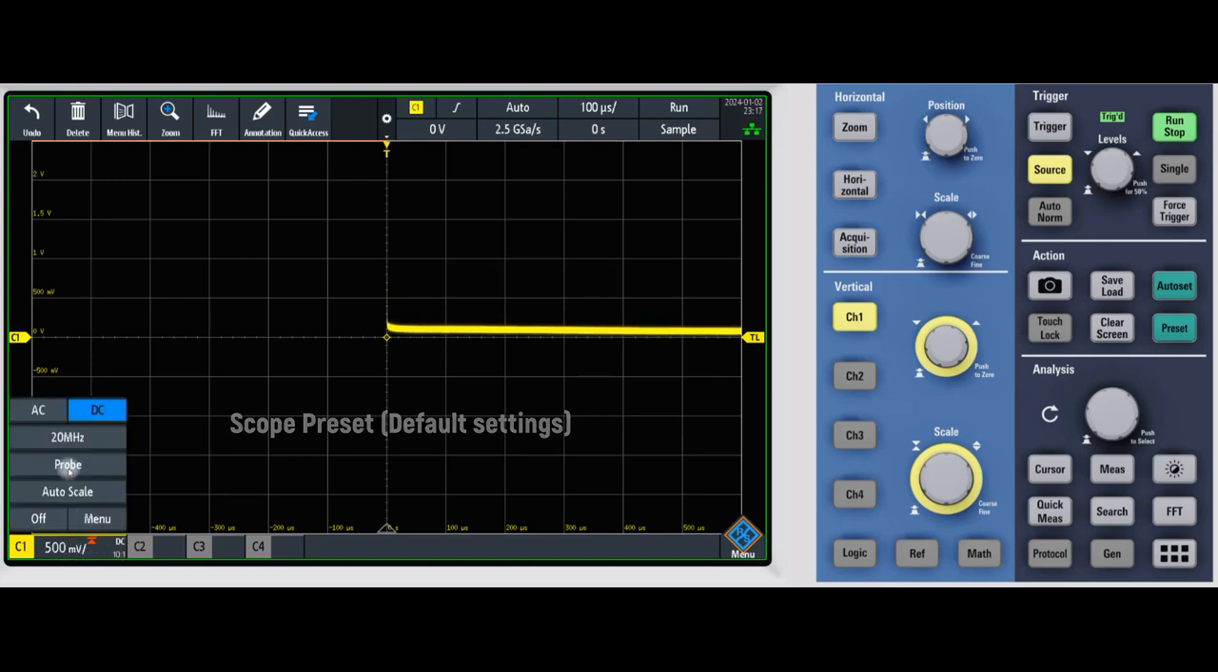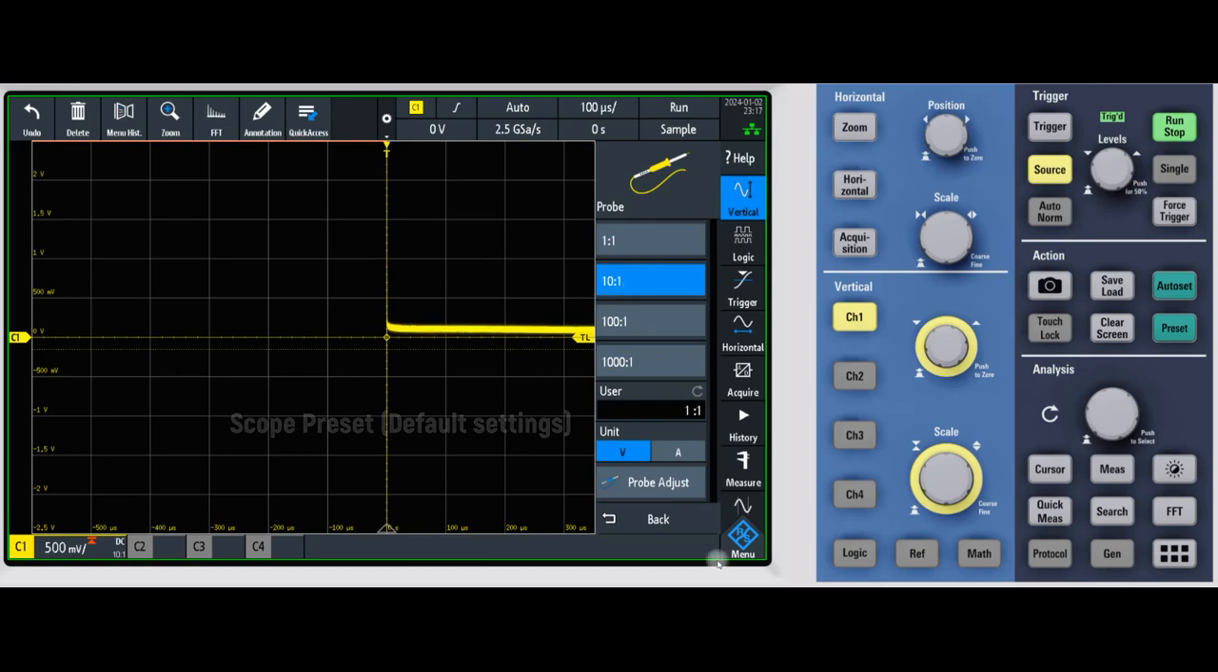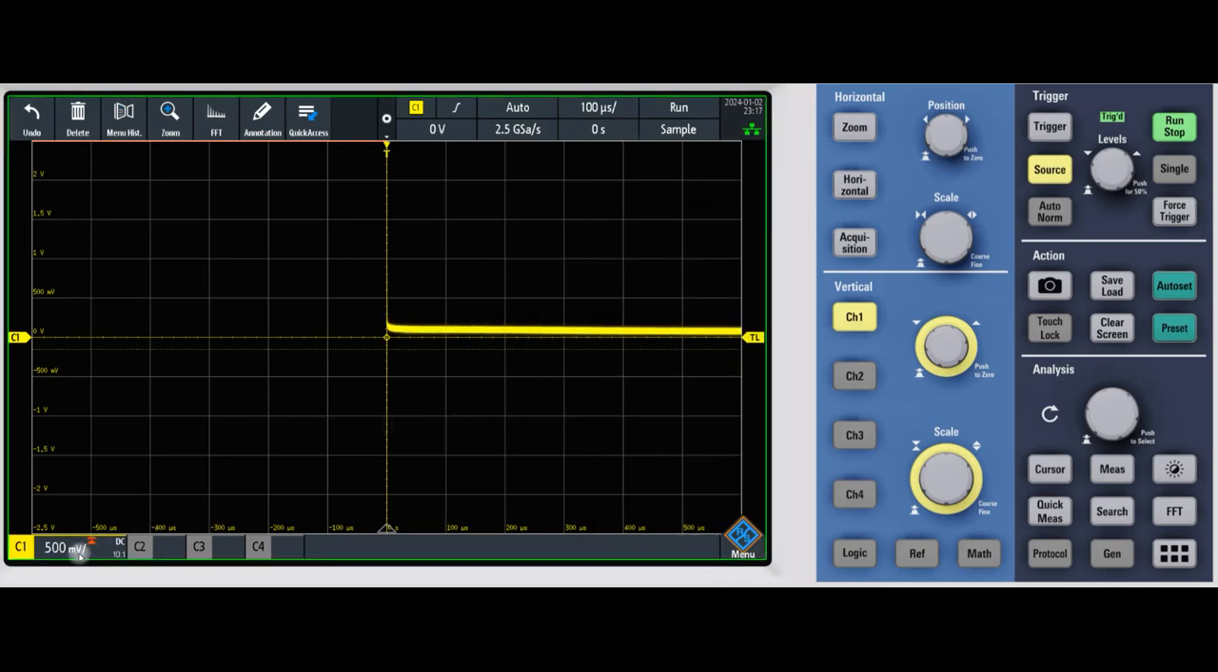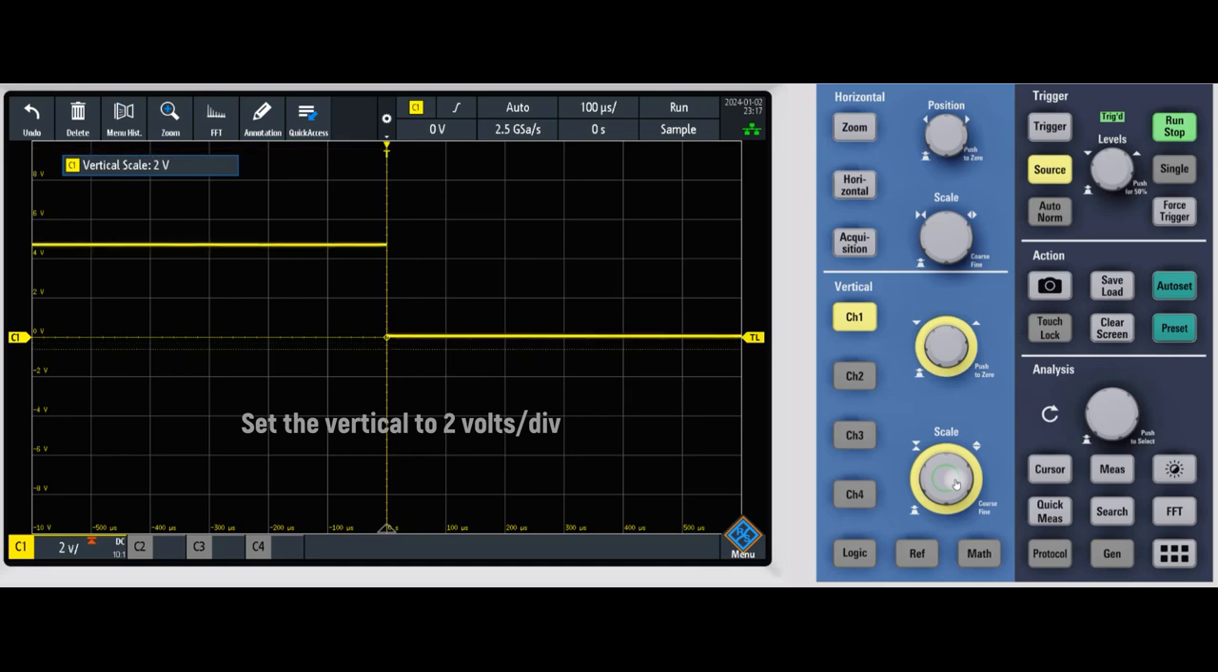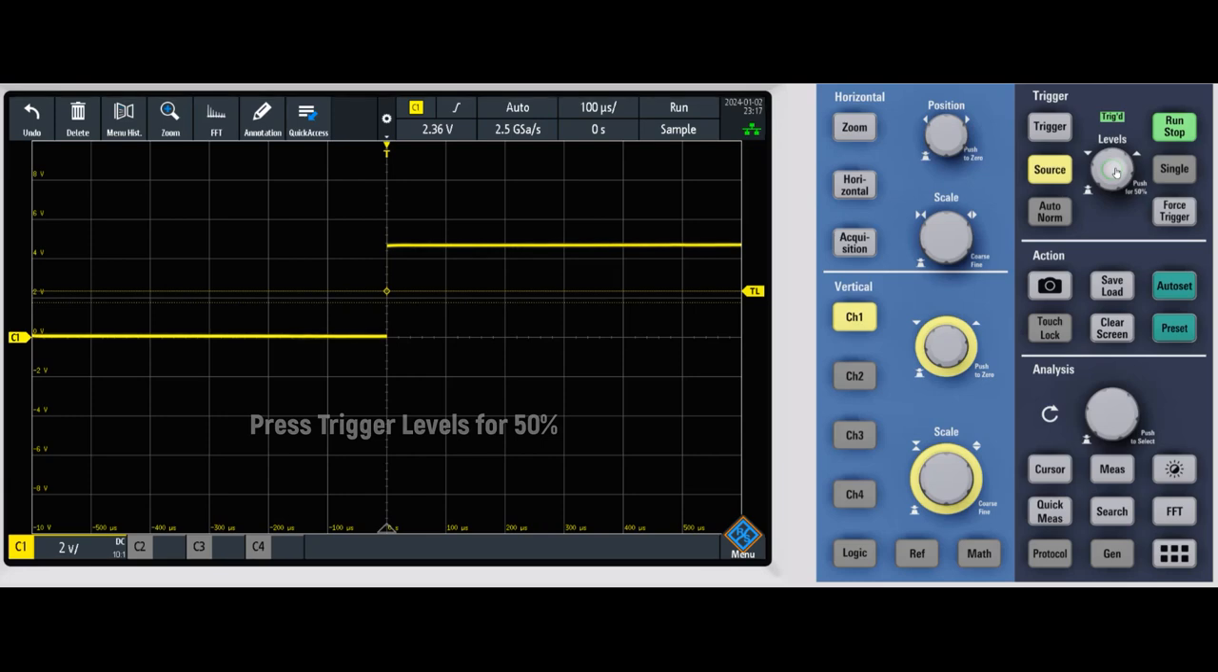If I had to change it, I would just come up here, close this menu, and I want to change the volts per centimeter to 2 volts per centimeter. So I come up to this dial, and I turn it counterclockwise until I get 2 volts per centimeter. But you'll see that the trigger level is not in the right place, and the easiest way to fix that trigger level is just to press that levels button. So now it's in the center, but we still have a problem in that we're not getting between 3 and 7 waveforms on the screen.